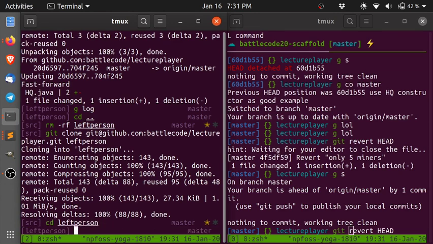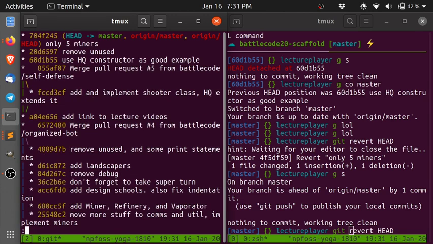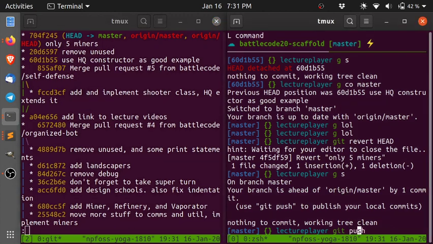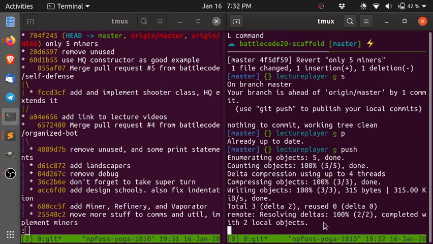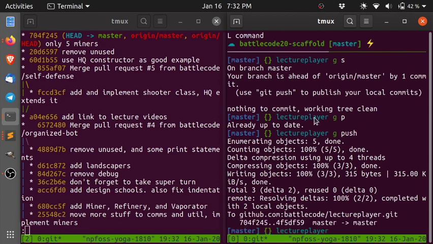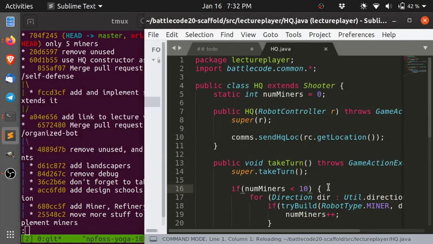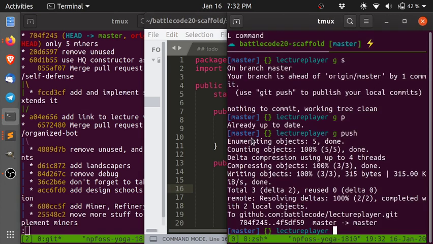That's great. Left person, we can look at their current state. They also have all the stuff that we have, head, master, all that good stuff. So now we can git pull, make sure there's nothing else. Git push. All right, so now that revert is on GitHub. The state of the code is back to 10, which is better than 50, even if it's not what we want. So there's no more bug.